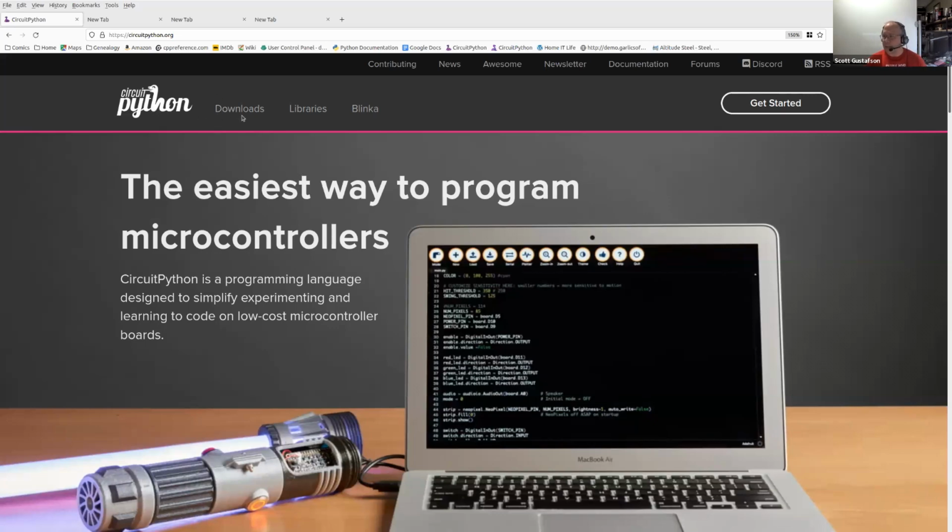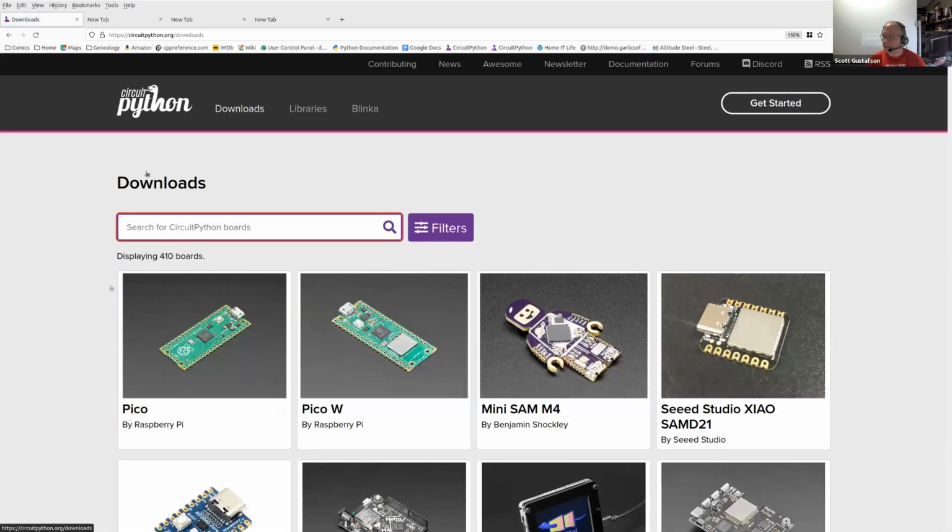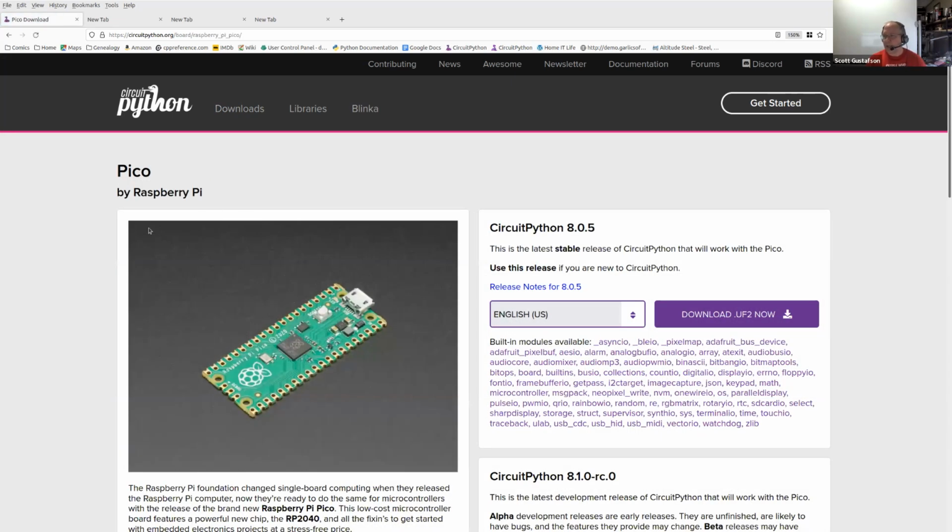Up here at the top is the downloads link. You want to go into here and you will see all the different kinds of boards that are available. There's 410 boards right now, so plenty. This is, for example, the Pico, and I'll bring up the Pico here, and you can actually see the 8.05 is the latest version, 8.1 is the current release candidate that's coming out.